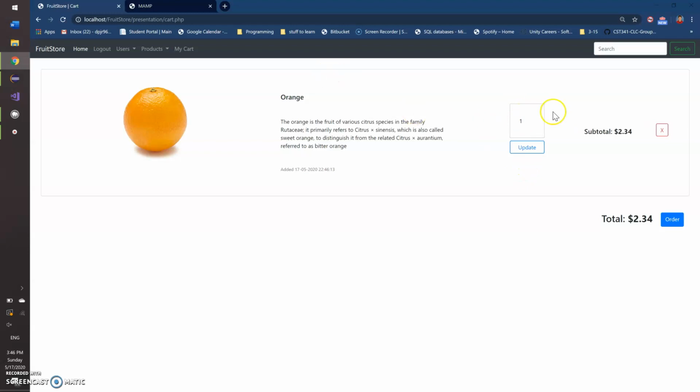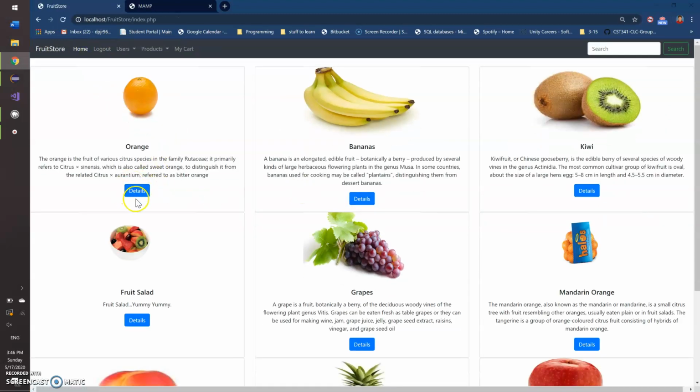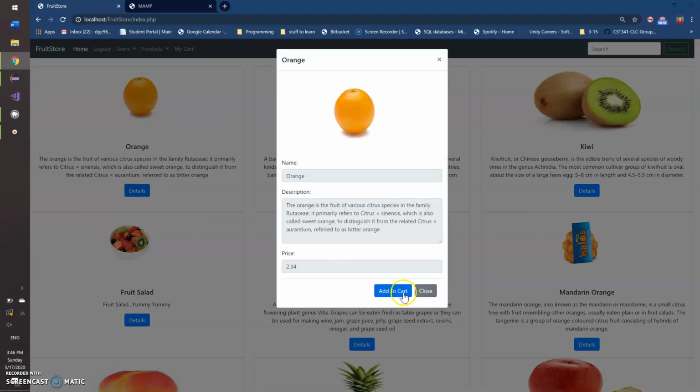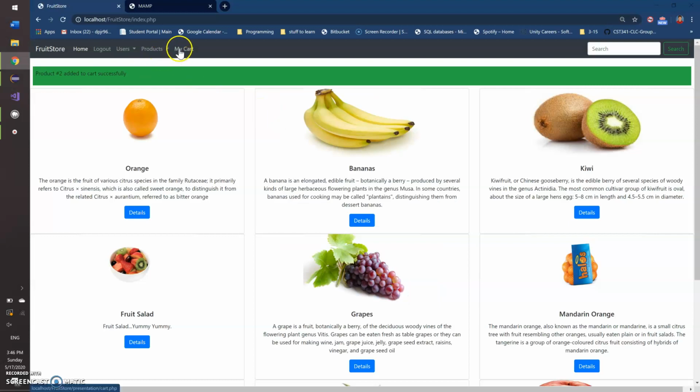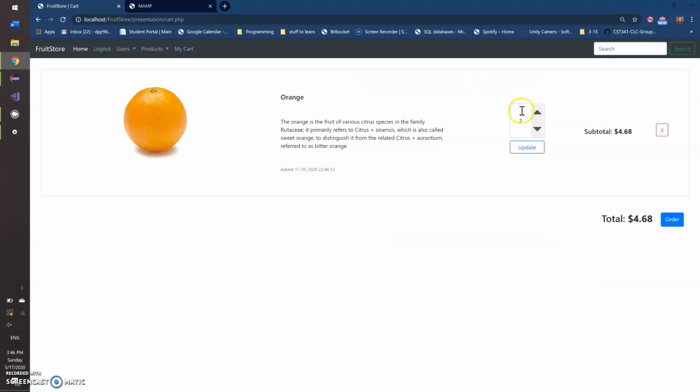We've got the quantity here, which we can actually change and hit update, and we can see the total changes and the total down here changes. Update it to 3, and actually let's go back down to 1. And then over here, we'll go back home and we'll add another orange just for fun. And you can see back in the cart that there's actually a quantity of 2 in there now.